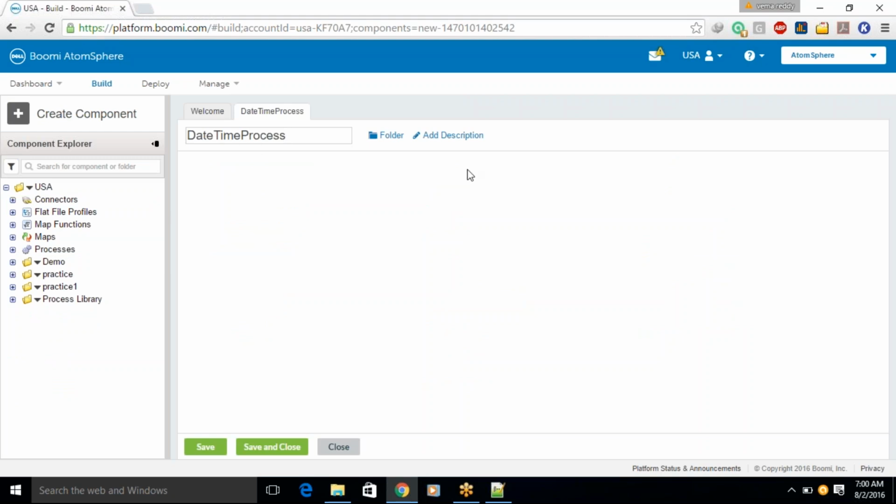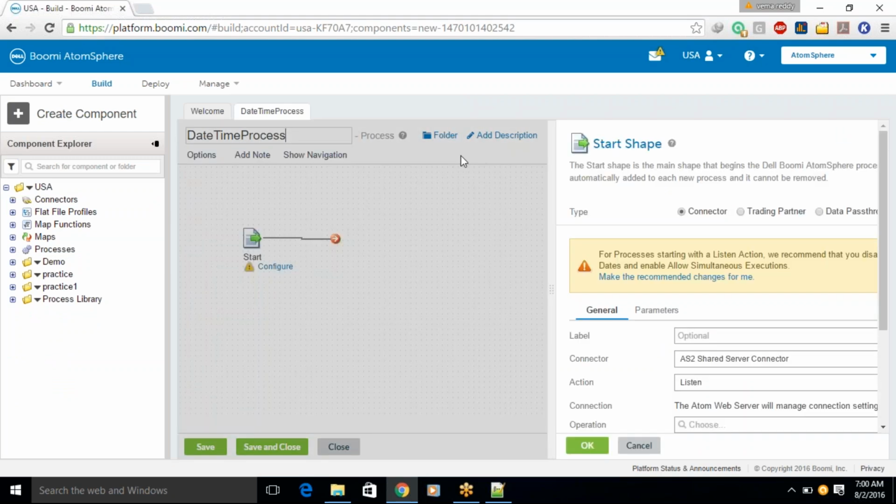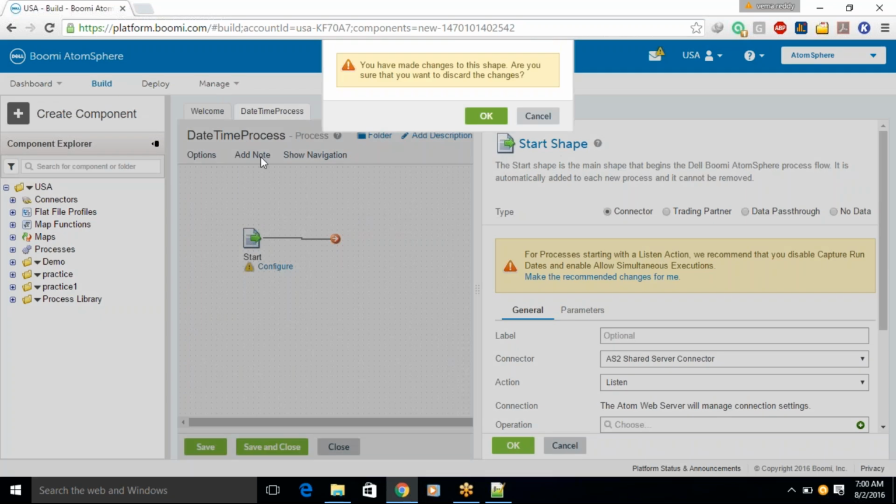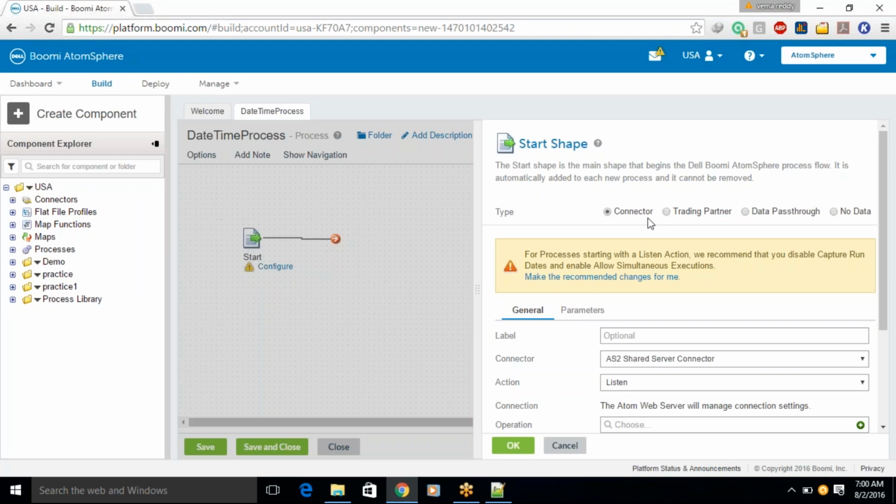So when you click on create process, the process will be opened like this. And then if you want, you can rename this process name. And then, as I told you, Boomi is an integration tool, a middleware tool. In the application architecture, it will be there in the middle. It means it might get data from an external application, and it may need to send data to an external application.